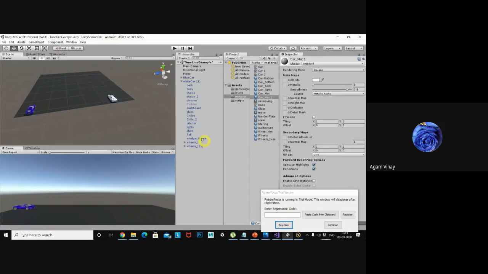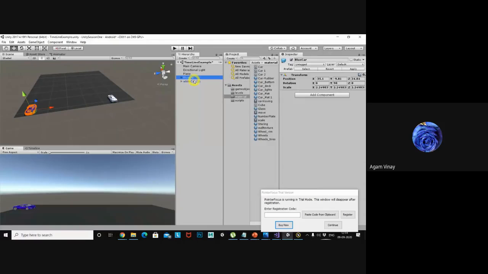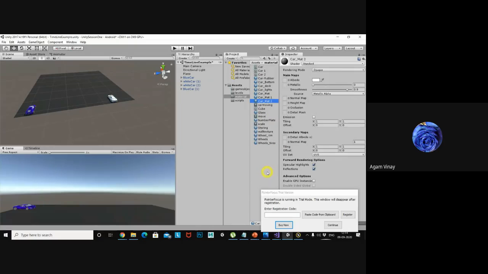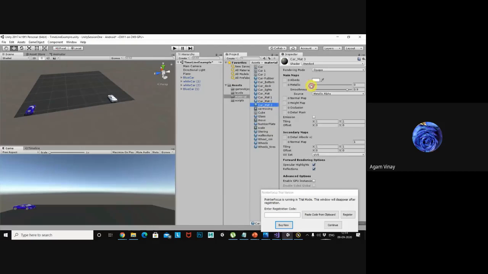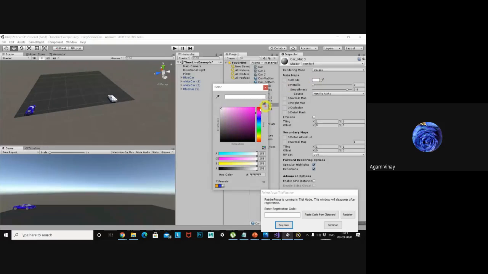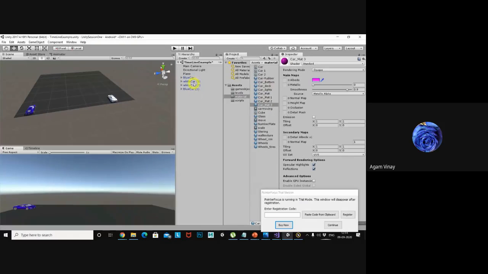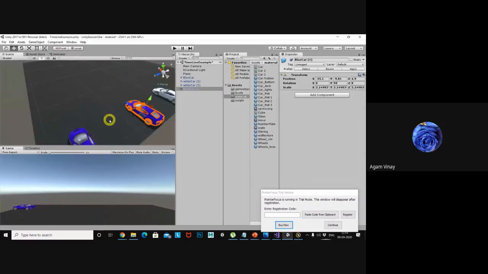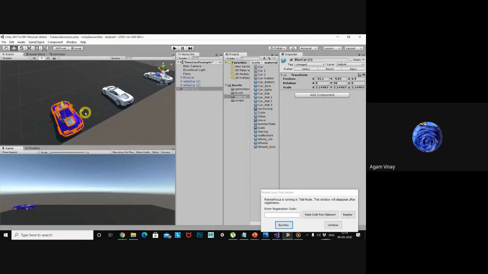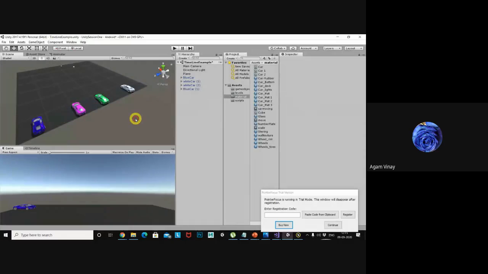So I have 2 cars and I want 2 more cars with different matte colors. I'm just duplicating it. One is green and another one is some pink color. I want to apply a different material for these cars. The pink. Okay, so far I have 4 cars.